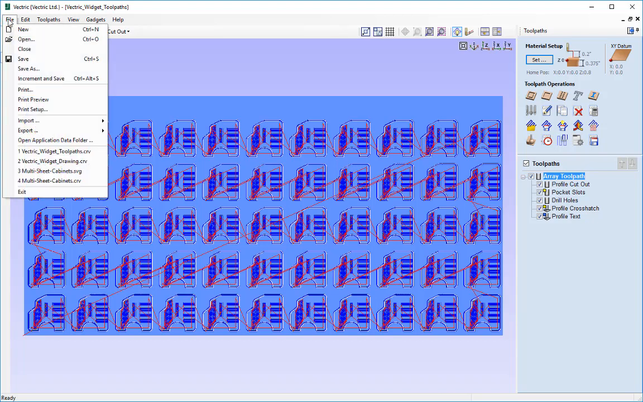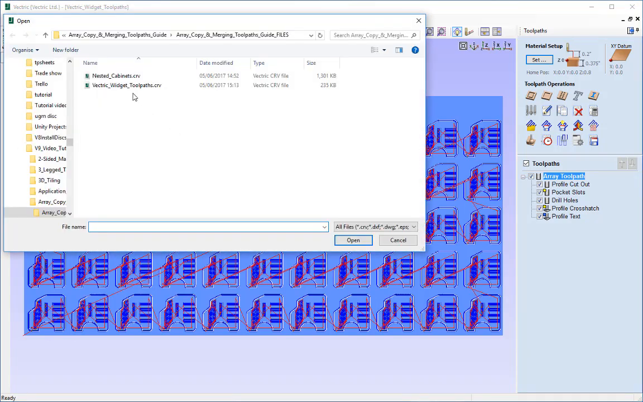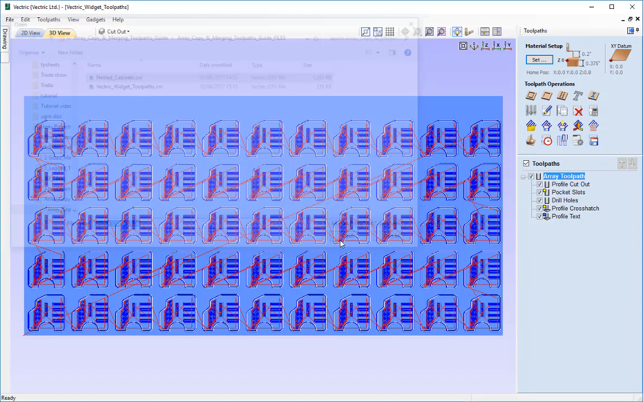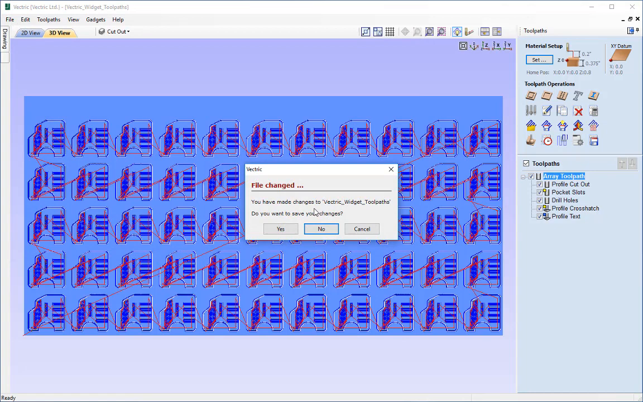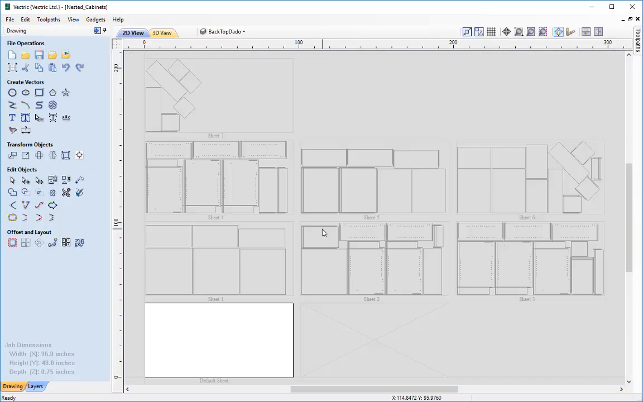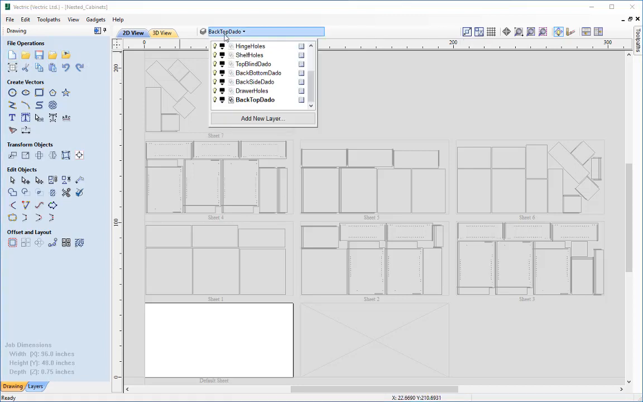So I'm going to go to File and Open, and from the Files folder I'm going to select the nestedcabinets.crv and then press Open. Now when it asks to save the changes, you can if you wish. I'm just going to decline and press No, and you'll see that we have already imported a load of vectors from an external cabinet making program, and what I've done is I've nested them into separate sheets, and you'll see that we have all the layers here for the different type of vectors that are in our cabinets.